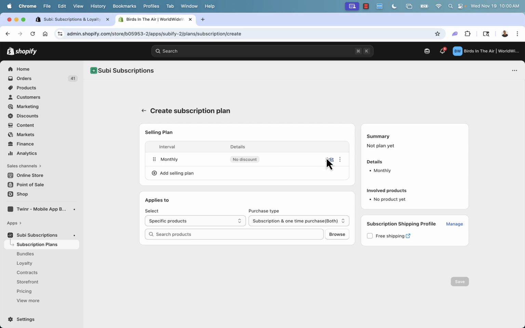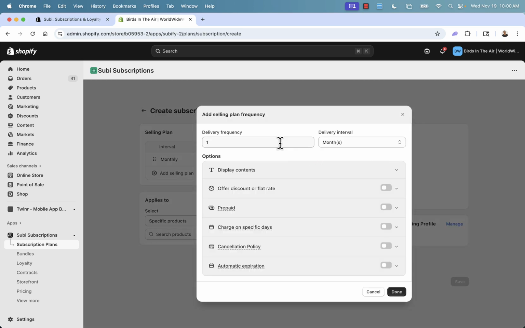So we can come over here and we could add one, but you see that we already have the monthly over here as our subscription. And every single plan option includes the ability to change frequency, includes the ability to change delivery interval. You see we can do days, weeks, months, years. And you see that we have other options as well.